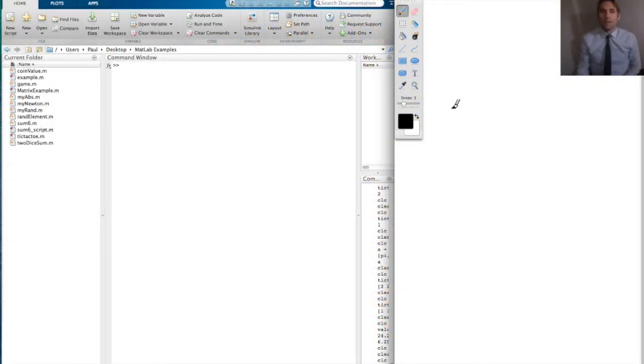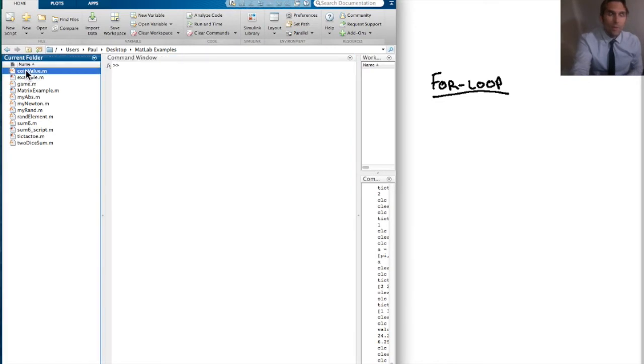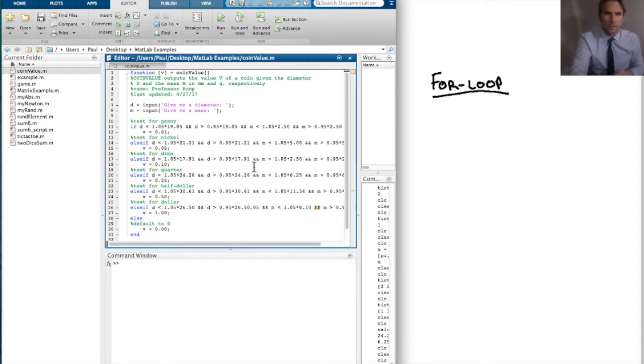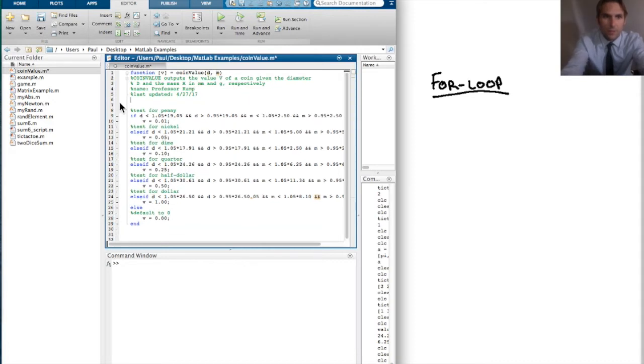This video is on looping, particularly the for loop. And so I'd just like to dive right into this with an example. I'm going to bring up the coin value problem that we were working on before in previous videos. Last time we changed it so that the user inputted the diameter and the mass. I'm going to change that back to functional inputs.